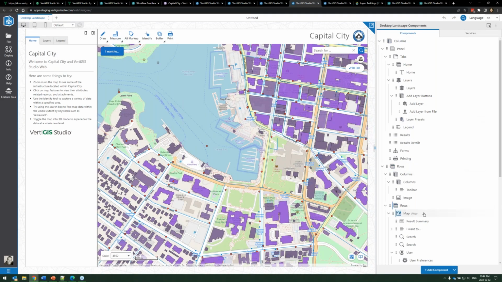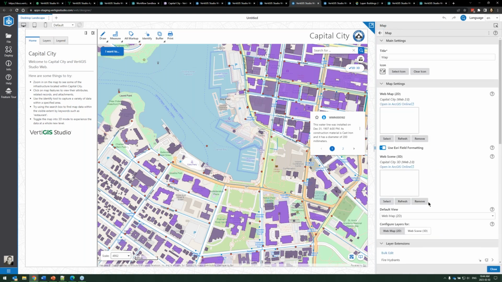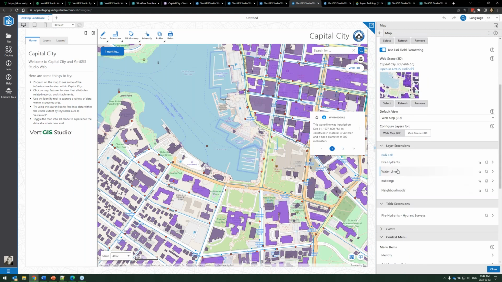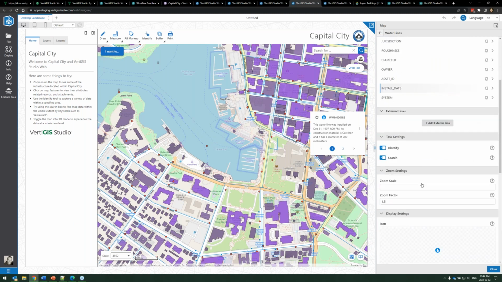All right, so data linking, what is it all about? It's about bringing data from other sources, spatial or non-spatial, into your application in a way that they don't need to be part of the actual geospatial data. That's the big idea. Where do we do it? You do it on the map layer extensions. So I'm going to work with water lines here.